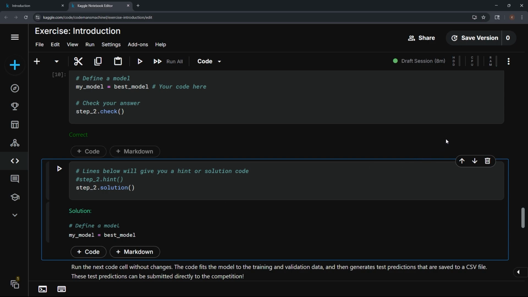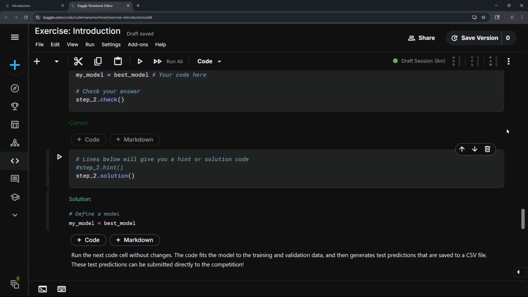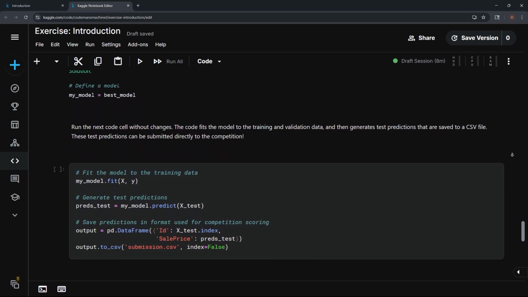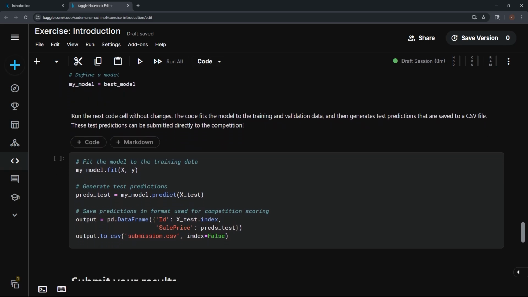I think the first time I did this, I tried to put a bunch of code in here, but turns out they're not looking for us to reinvent the wheel by any stretch. So we're going to run the next code without any changes. This stuff right here. The code fits the model to the training and validation data, and then generates test predictions that are saved to a CSV file. These test predictions can be submitted directly to the competition.